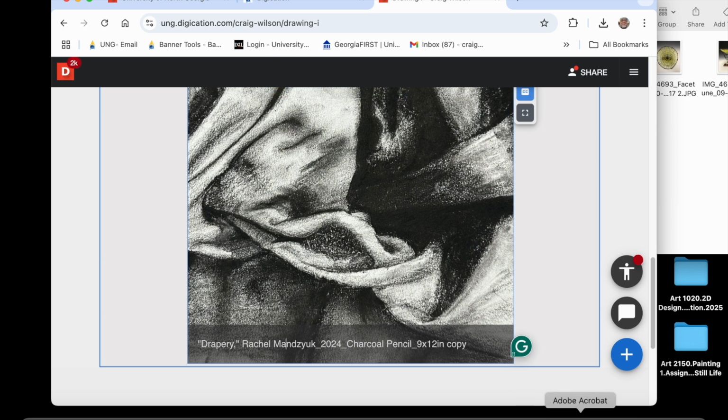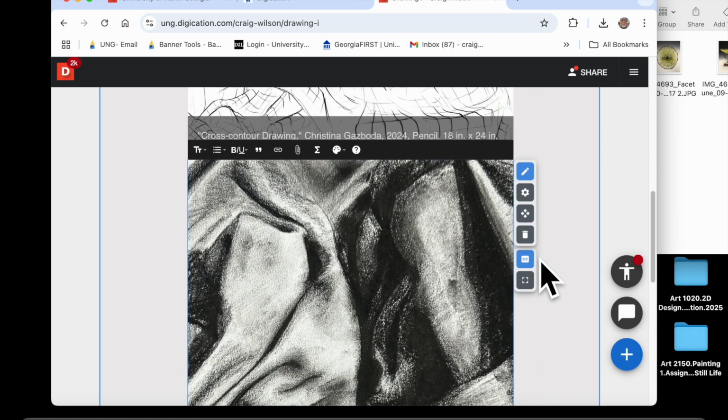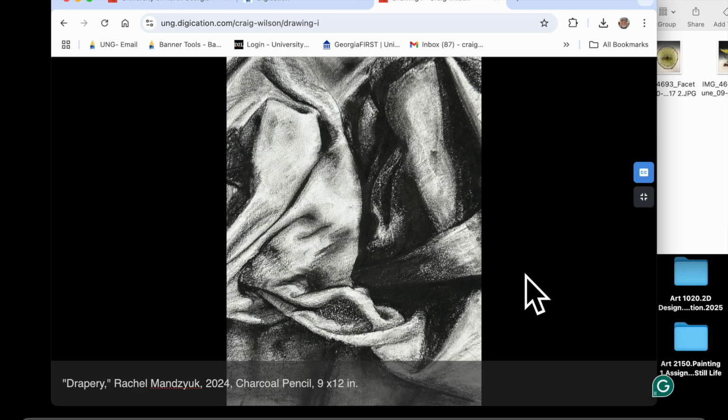With the title of the work, your name, the date, the medium, interestingly enough, the viewer is able to click on a full screen mode and see the work separated from the portfolio.